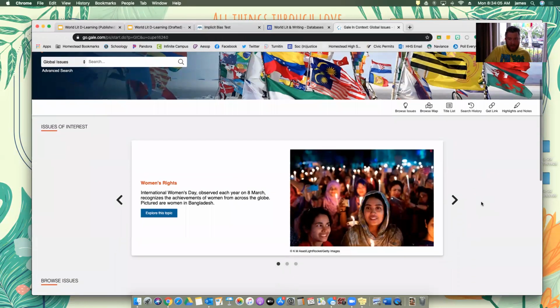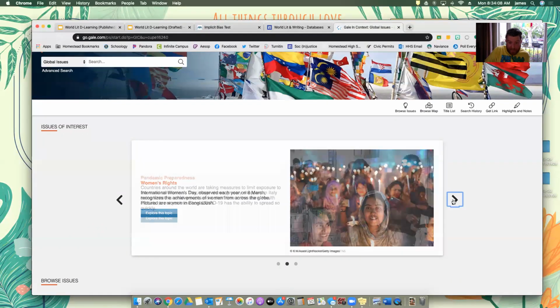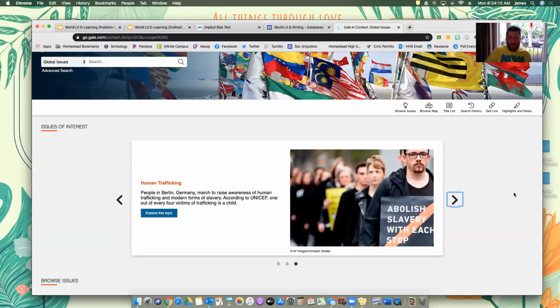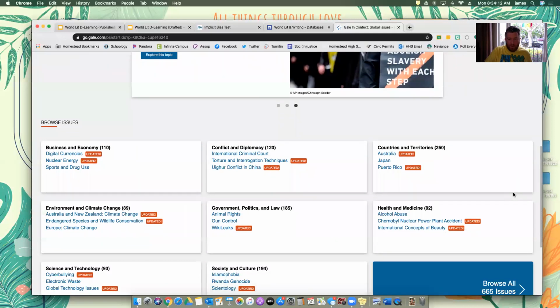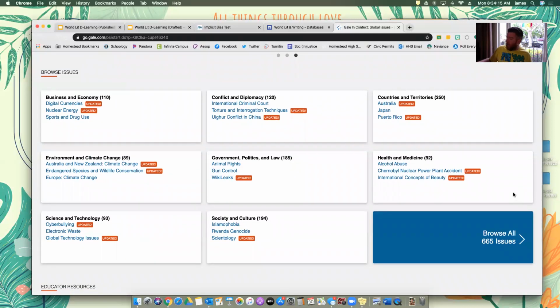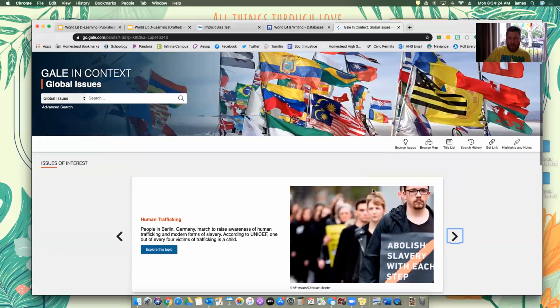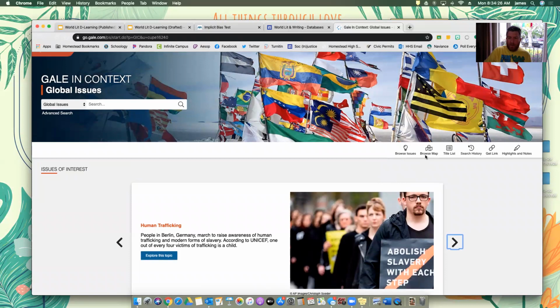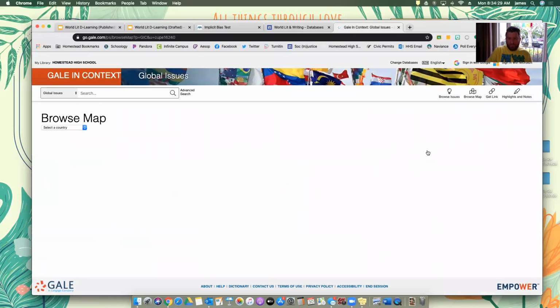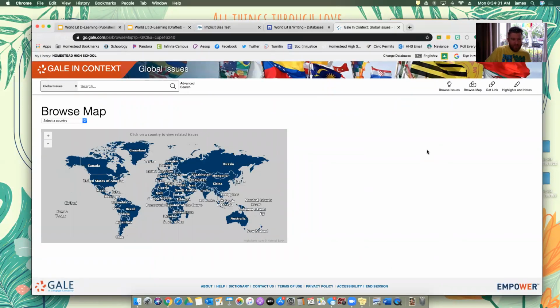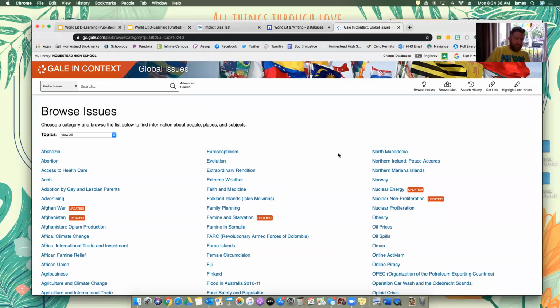Now I've already logged in, which is why this is allowing me access. But you can go through, and you can quickly see that it's going to give you highlights of things that are happening around the world, specific to region. Remember I told you a little bit about region. So this is a good source to start with. I also really like the browse map. This is where you can zoom in on a map and it tells us some issues that are going on. I like browse issues over here.